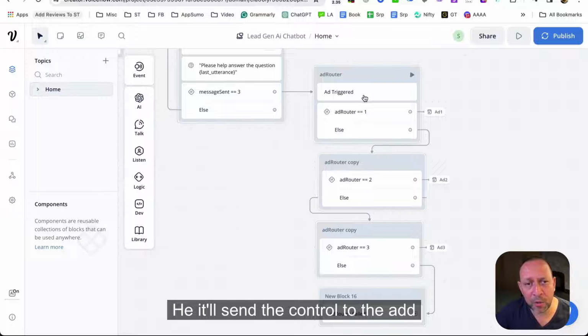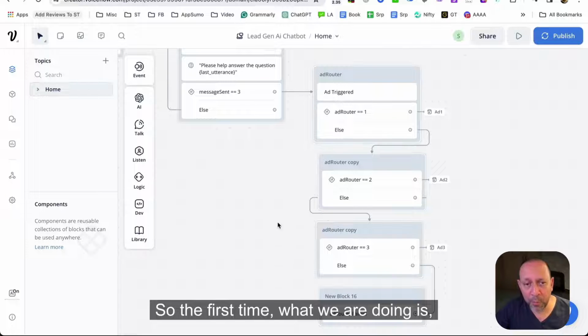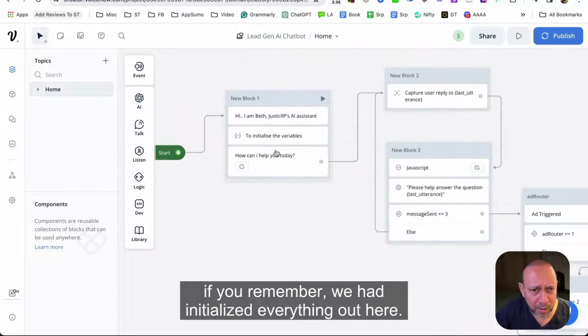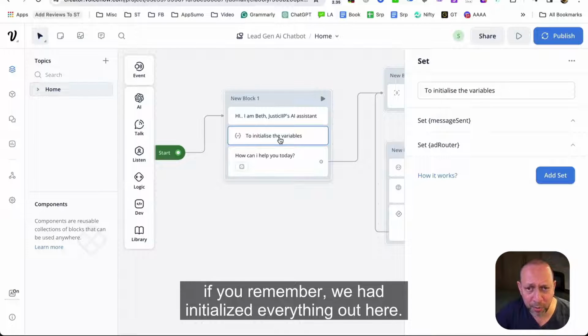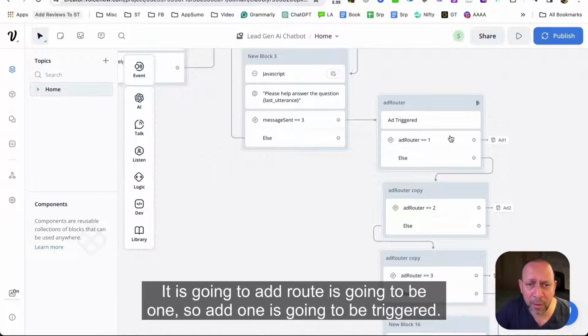It'll send the control to the ad router, and in ad router it says that, okay, the first time, if you remember, we had initialized everything out here. So out here message sent is equal to 0 and ad router is equal to 1. So the first time, ad router is going to be 1, so add 1 is going to be triggered.